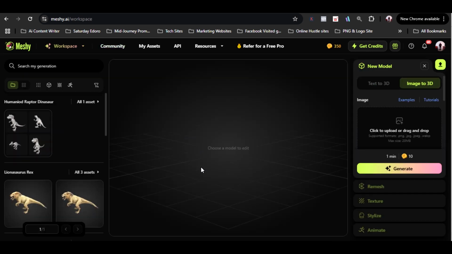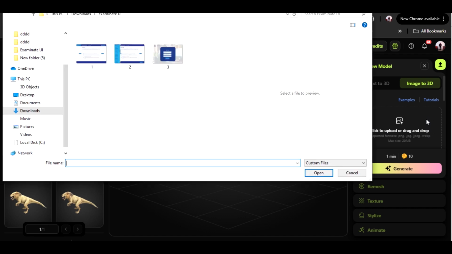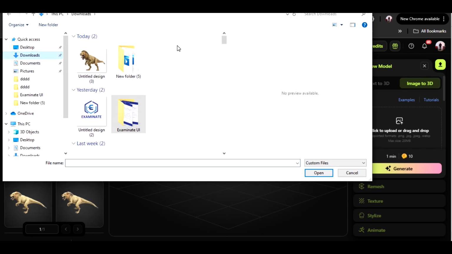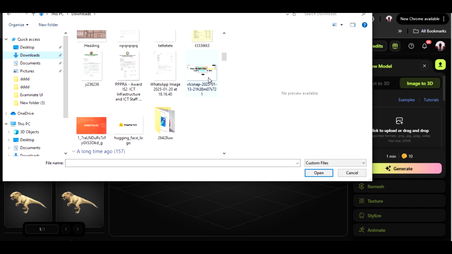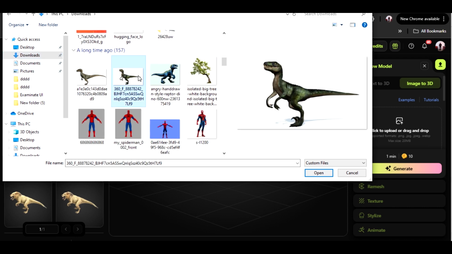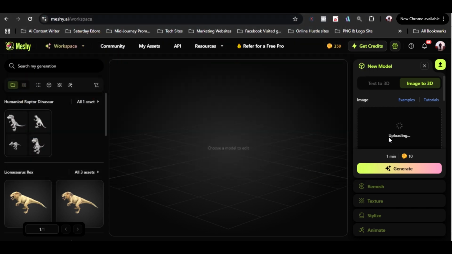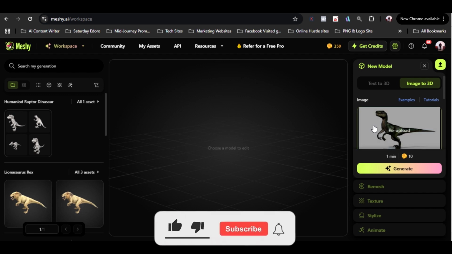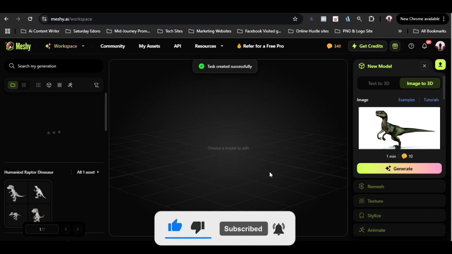So now all we need to do is to come over here again. I'm going to double click here. Then I'll go to where my source file is, Raptor. So click this, then import. So the image has been imported. The next thing is to click generate like we did before.